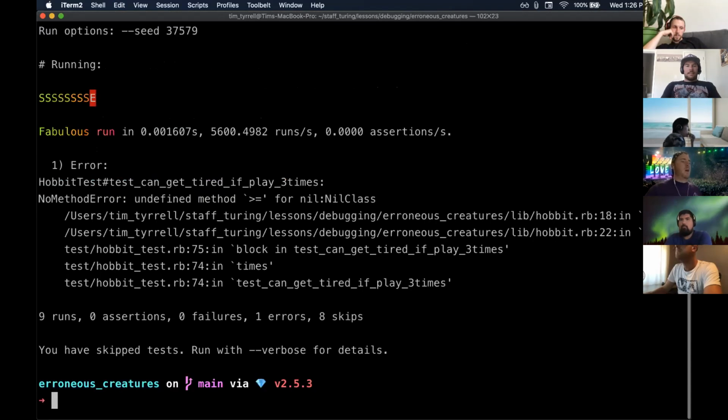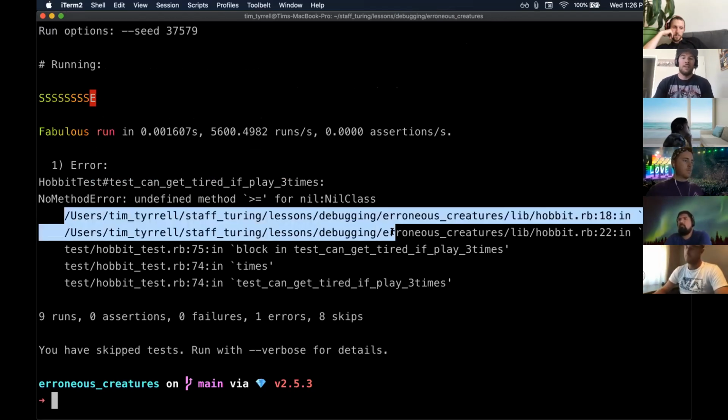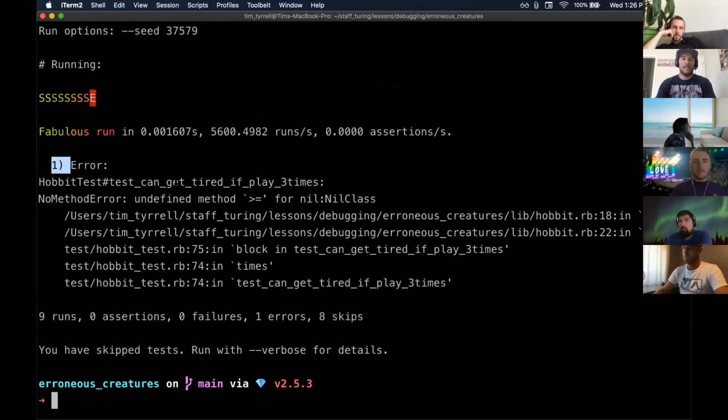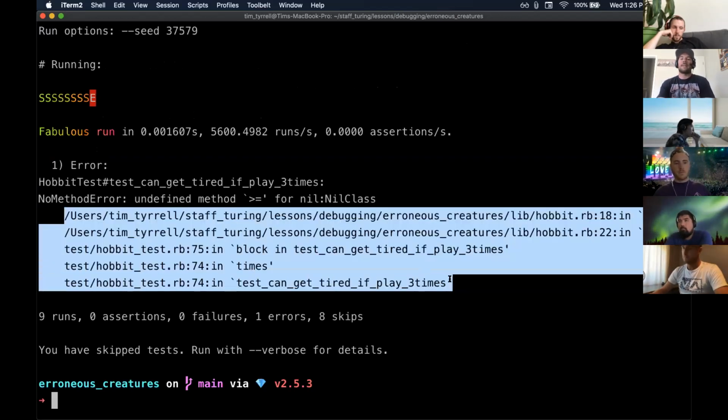Cool. I get this stack trace. Now, this is something we're going to break down. You can think of the stack trace as basically everything from here on. First, it's giving us our error. This is our error. This indented part is our stack trace.